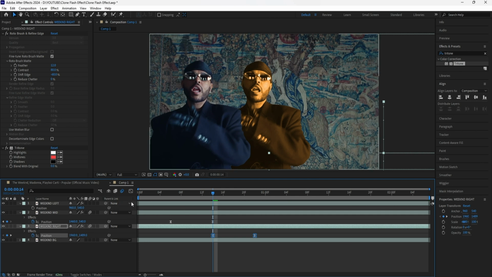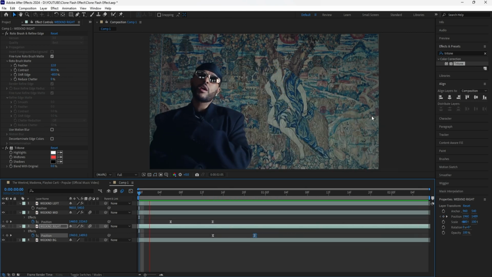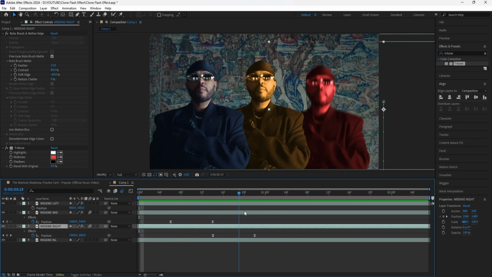Go into the graph editor of those position keyframes, and we're going to create the same exact graph as the other one. So now if we play this, we have both of these subjects animating fast in the beginning and then animating out slow.